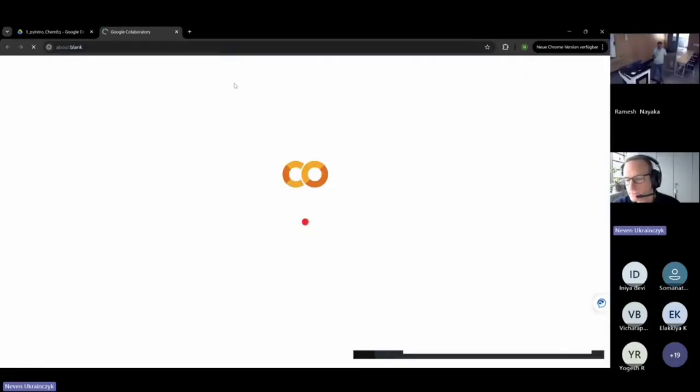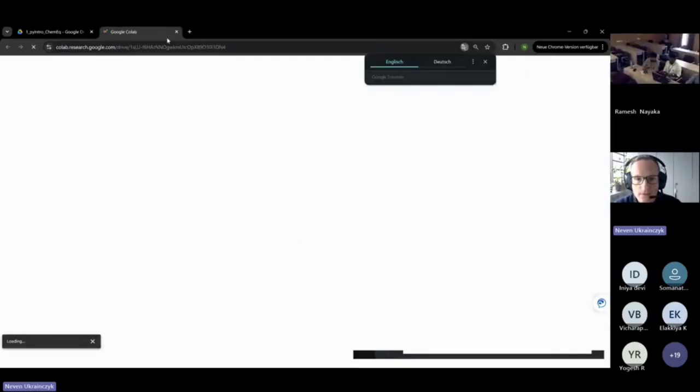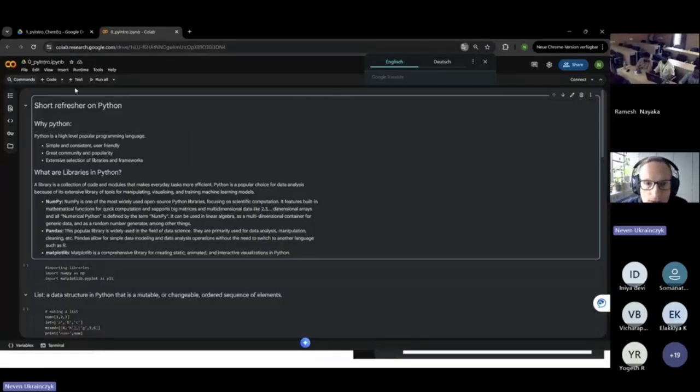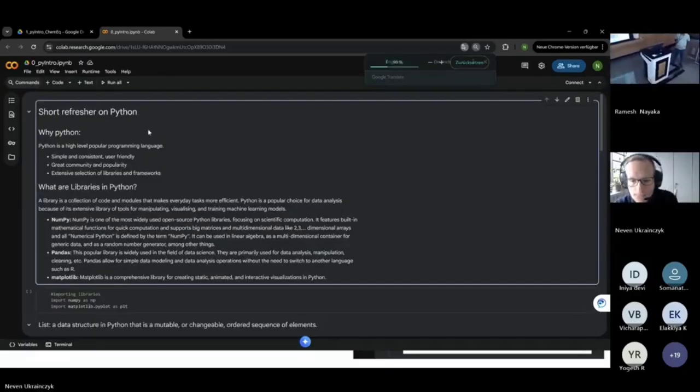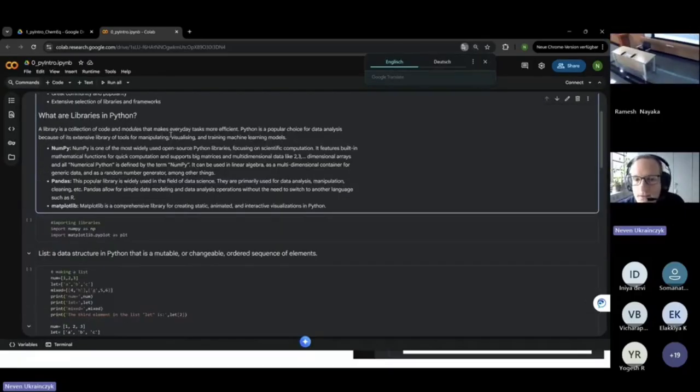So then you will see the Google Colab. I hope you can see it now. I'm sharing the Colab Research Google, and here we have our Python. It's a mixture of text and code, so we can nicely learn from it. And first, in Google Colab it's nice because you don't have to create all these Python environments, so you can directly use the Python.